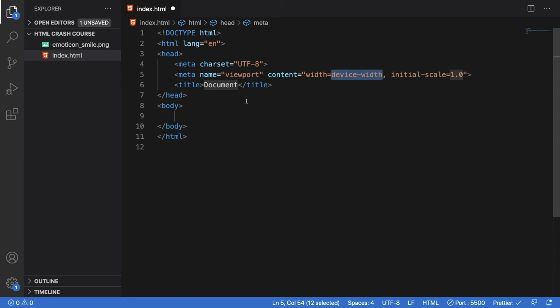Again, I think it's important that you have written out the full HTML boilerplate by hand once or twice, and that you're familiar with the different components to it. But you aren't going to be writing this out very often, and it's good to know of this shortcut.